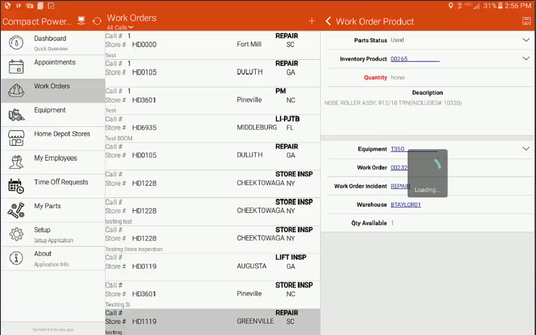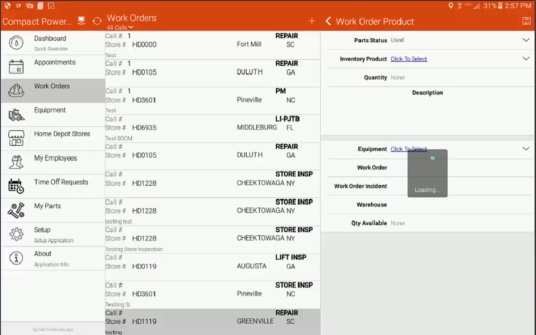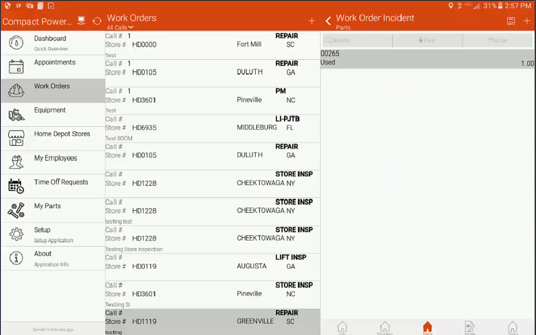So you'll notice that it gives you the description of the part, and down at the bottom, the quantity that you have available in your stock. So if we say we used 1, click save, and then click save again, or click the back button to go back. You'll notice that it says the part number that you used and how much you used. And you can go back and add more parts by clicking the plus in the upper right.